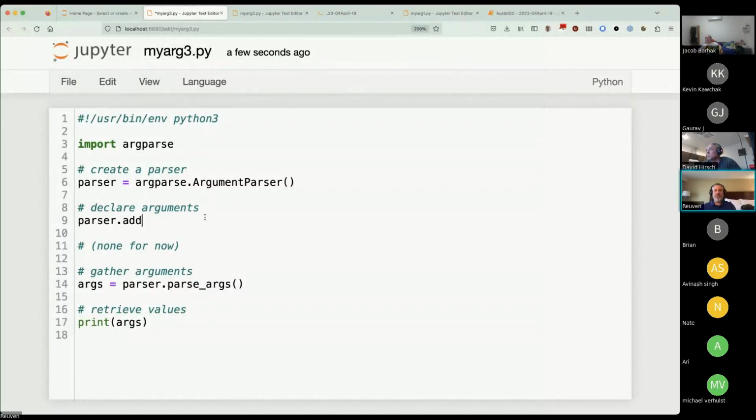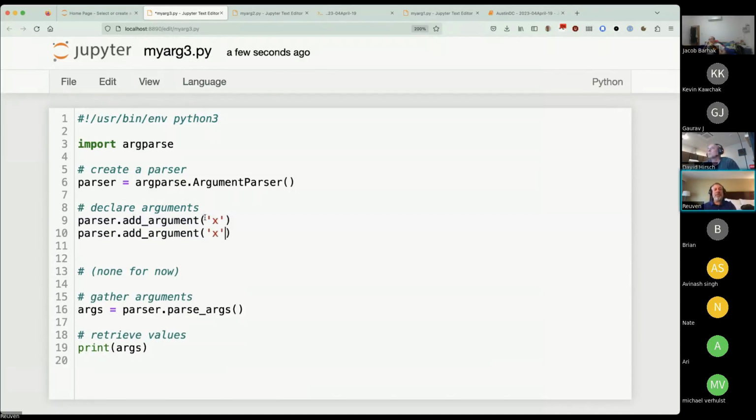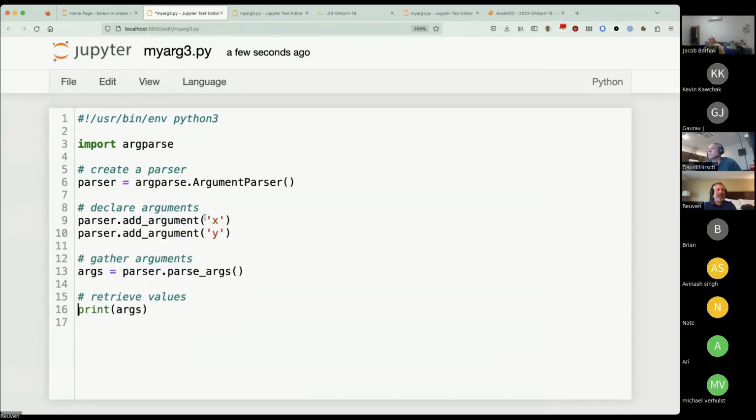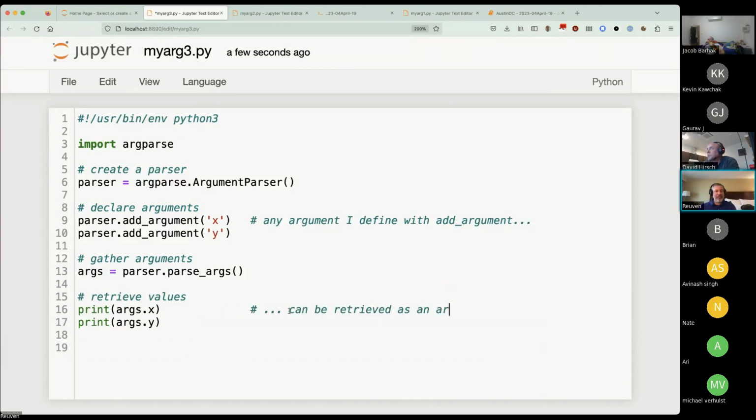Now, do you see the connection here? That basically, any argument I define with add_argument can then be retrieved as an attribute from our parsed args. Right? So if I call it x here, it's going to be dot x here, y here, dot y here. Now, what are we doing? We are now saying whoever calls our program must supply two arguments. And whatever arguments they supply will be assigned to the attributes x and y.